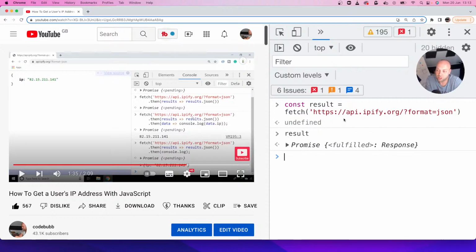Because the network call is going out over the internet and querying different servers, that's not an instantaneous thing. So the promise here is basically saying, I promise I'll go and get you that data, and when it comes back, you'll have access to it.